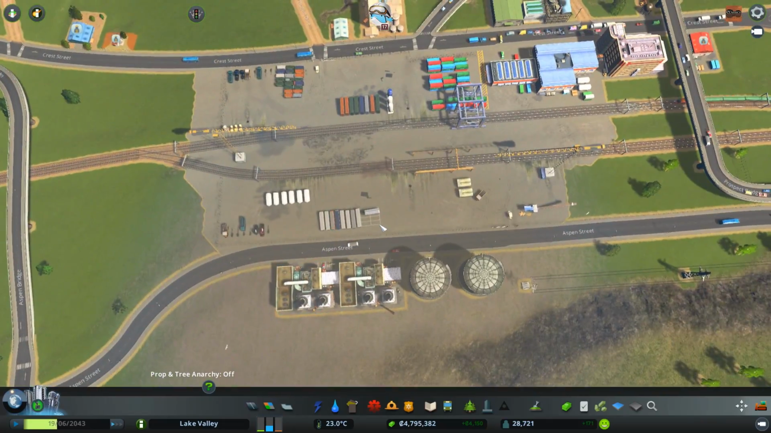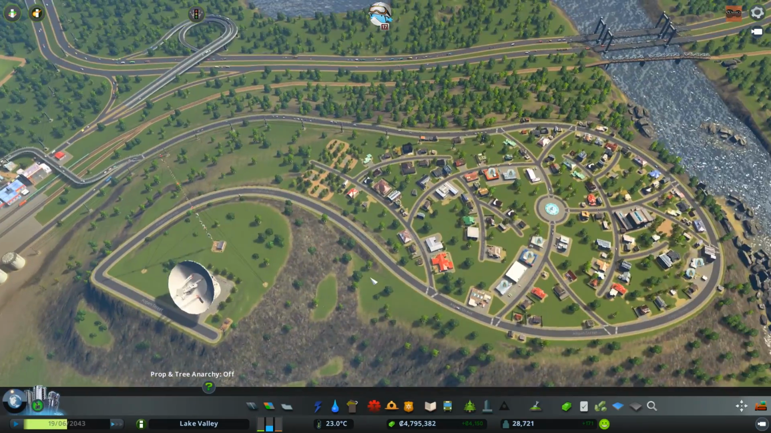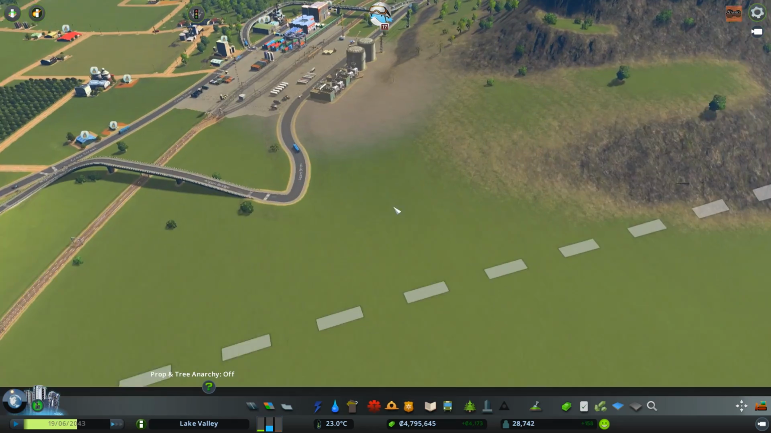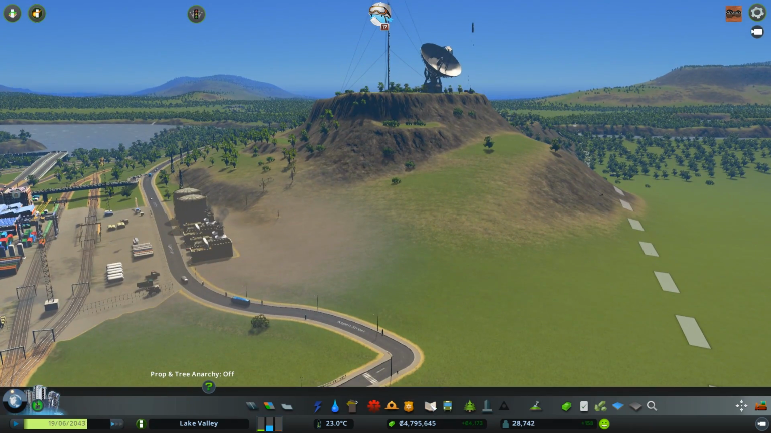Is that one long road? Wow, it is as well. Aspen Street's a long road. Alright, so okay, that's fine. Aspen Street to Aspen Street is what we're doing. So let's have a look.